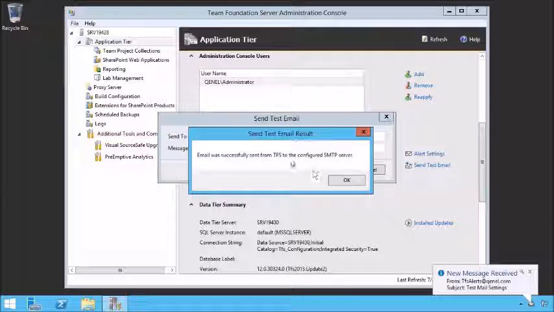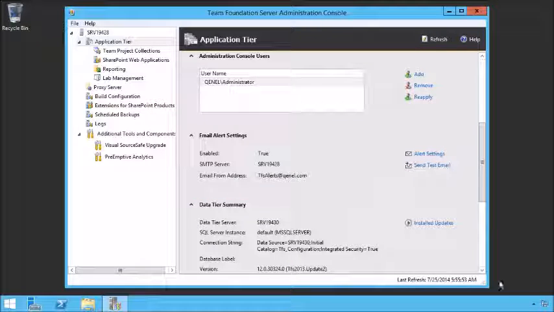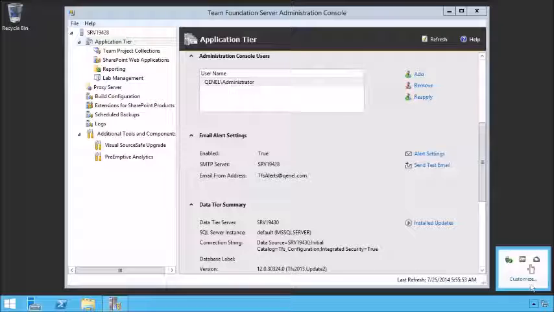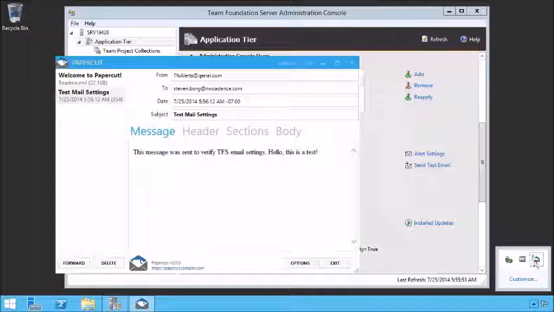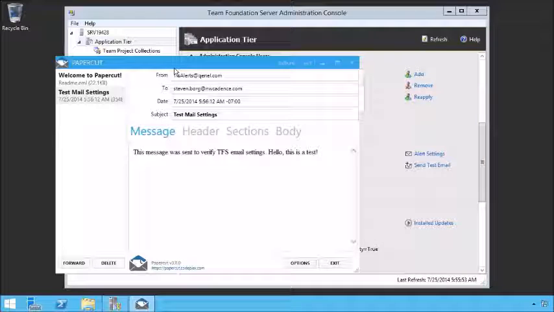Email was successfully sent to the configured SMTP server. And if I go down, I can validate that that was the case. Once again, I'm just simply opening up Papercut. It's just a development SMTP test agent. And I can go to the test mail and see that yes, it was sent from the appropriate place to the appropriate place on the appropriate date. It just gives me this default test settings here and the message itself.